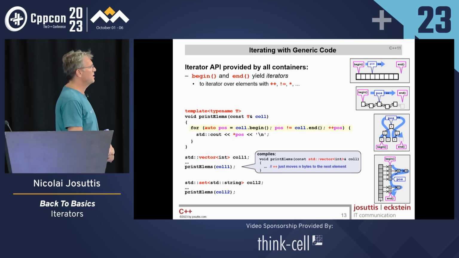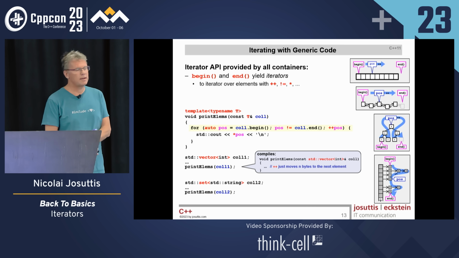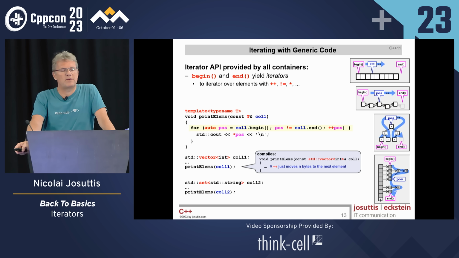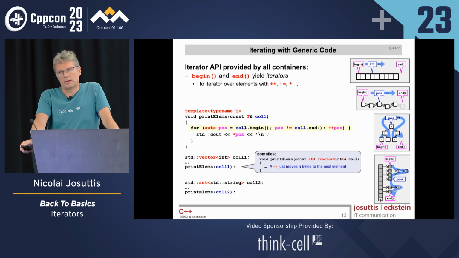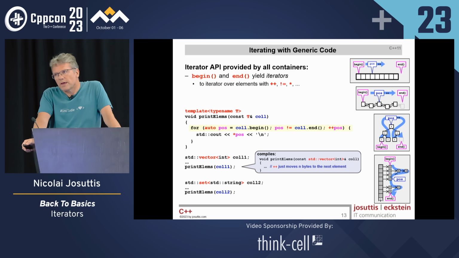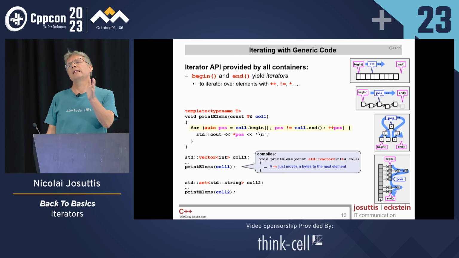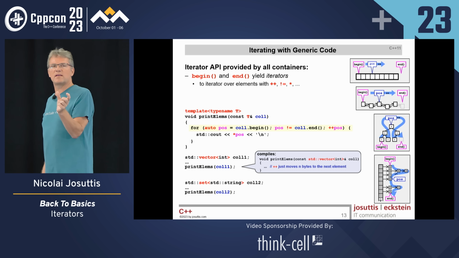So for example, we compile print elems in the first call. We compile print elems for an std vector of int. And the interesting thing is that the plus plus operator here is specifically implemented for ints that way. It will just go ahead to the next memory, adjusting the address by the size of an int.